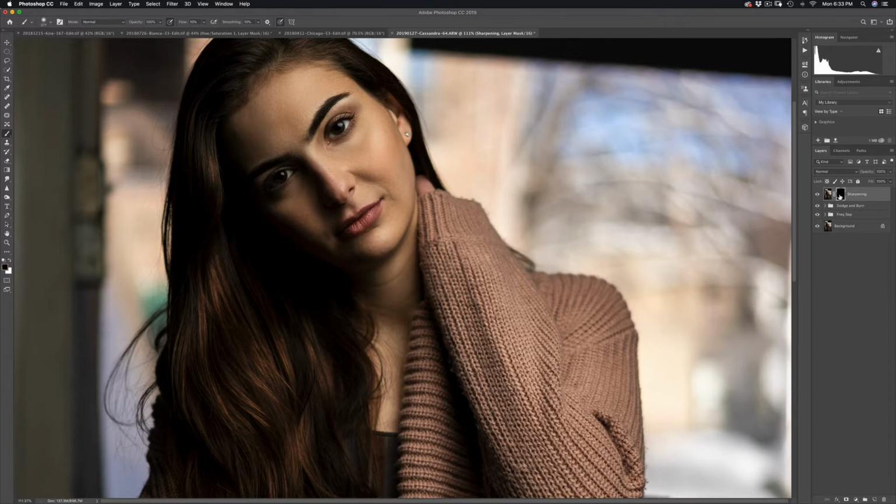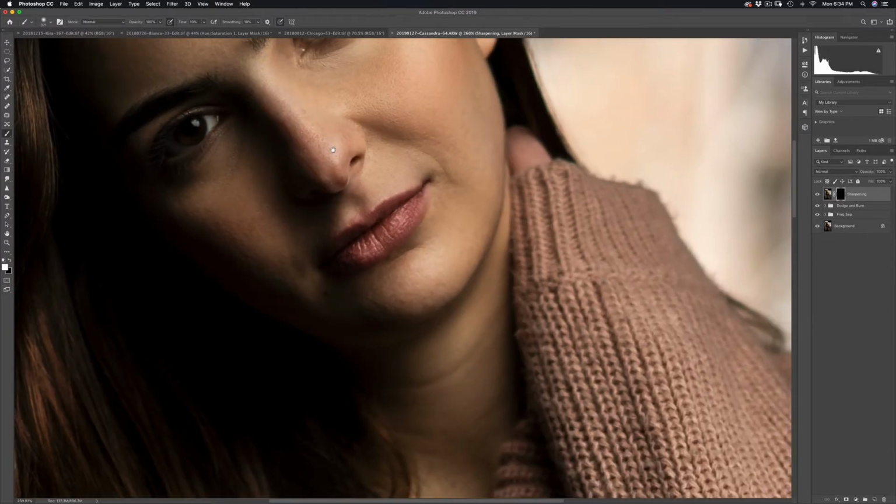Layer mask selected, brush tool selected. Right now we've got a black layer mask. Our brush is set to black. We're going to hit X on the keyboard to flip that back to white. And again, we want opacity of 100%. We want a flow of about 5 or 10, because we want to make this very subtle. And then with a very soft brush, we're going to go up to our eyes.